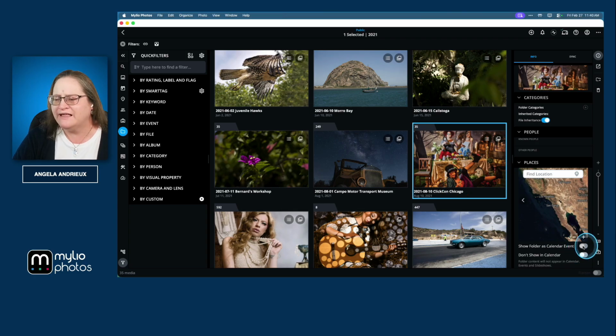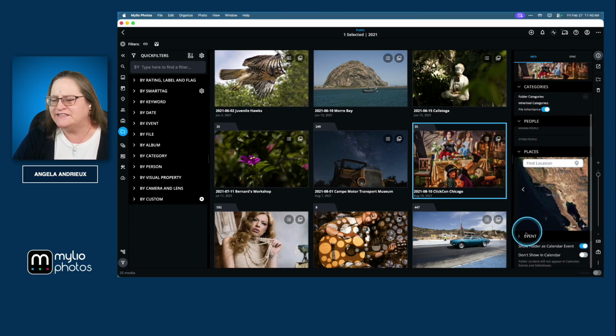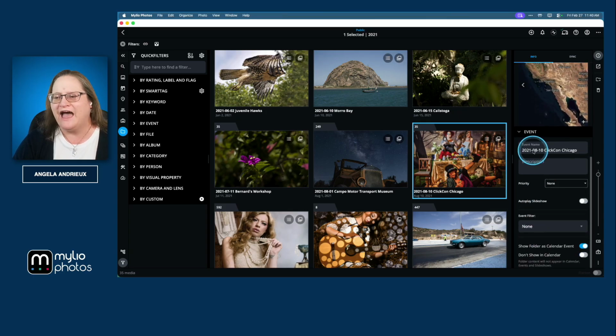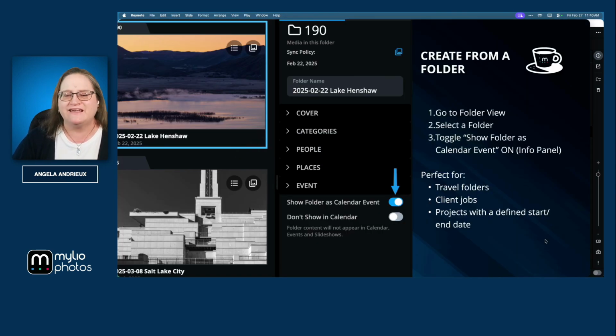And when I go ahead and click that, you'll notice it adds a new section here called event. And I can go ahead and add my title, my description, and all of those other things. And that will show as an event bar in my calendar. So if all of your pictures from a specific event are in one folder, that is a really quick and easy way to create events. And a lot of people don't even realize that's there. So hopefully that gives you a little bit of extra information.